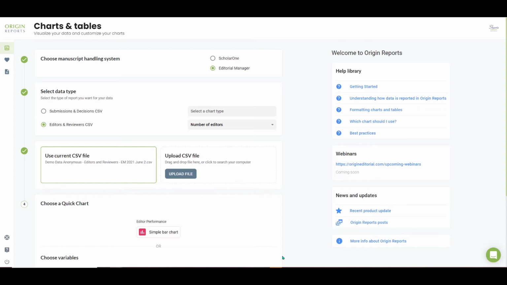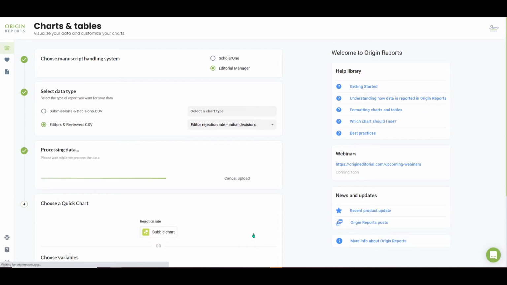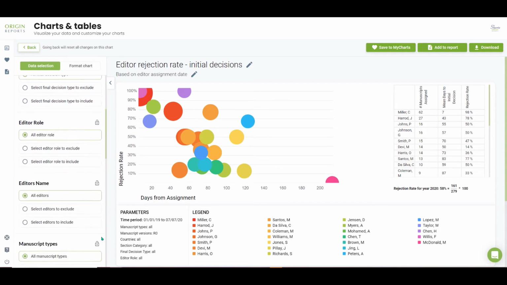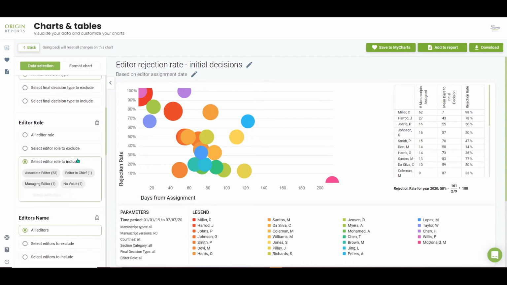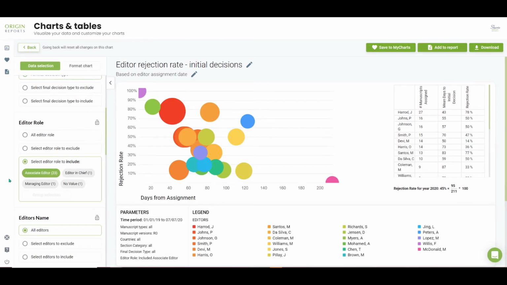One of our best charts to understand editor performance is the editor rejection rate bubble chart. This chart shows a lot of different pieces of information all at once. Right now it's pretty busy, so we're going to use our filters to narrow that down a little bit. I'm going to start with editor roles. I'll select just associate editors.